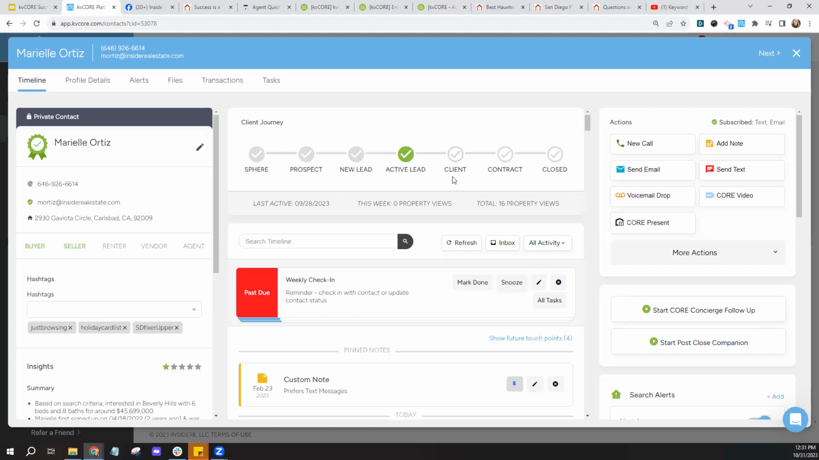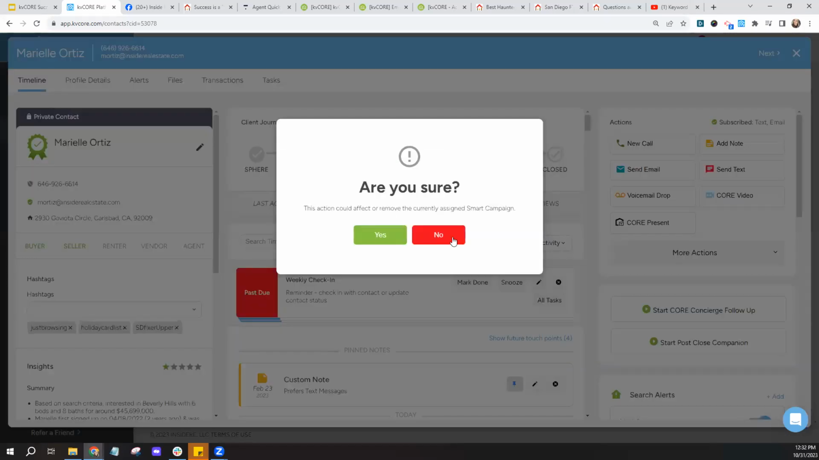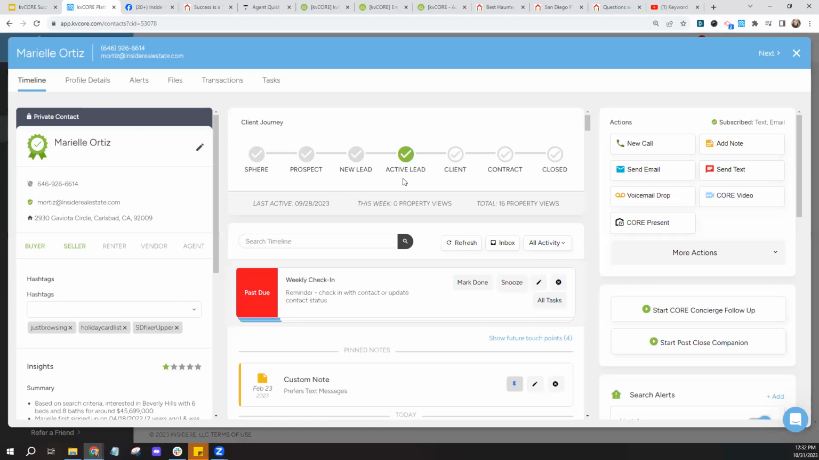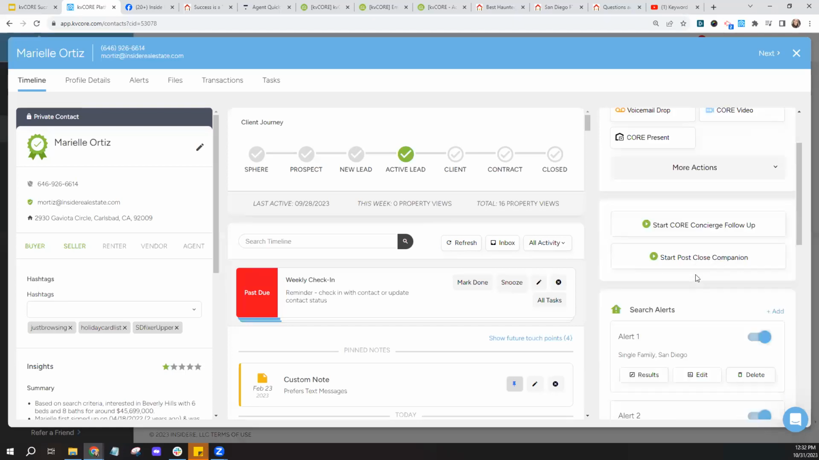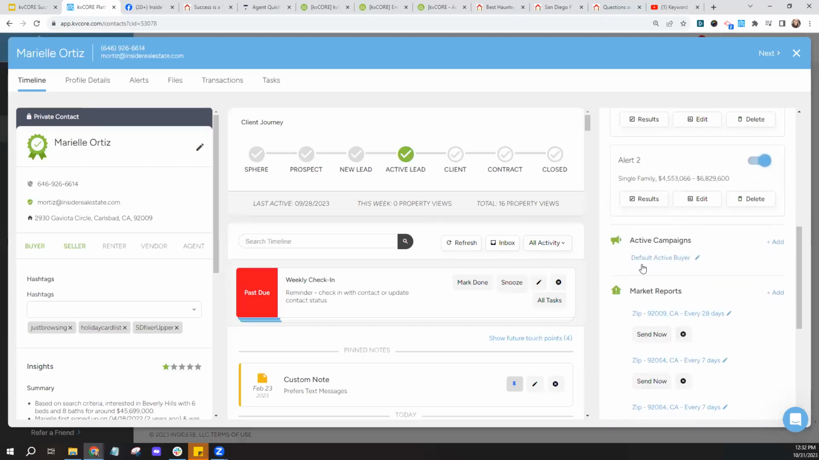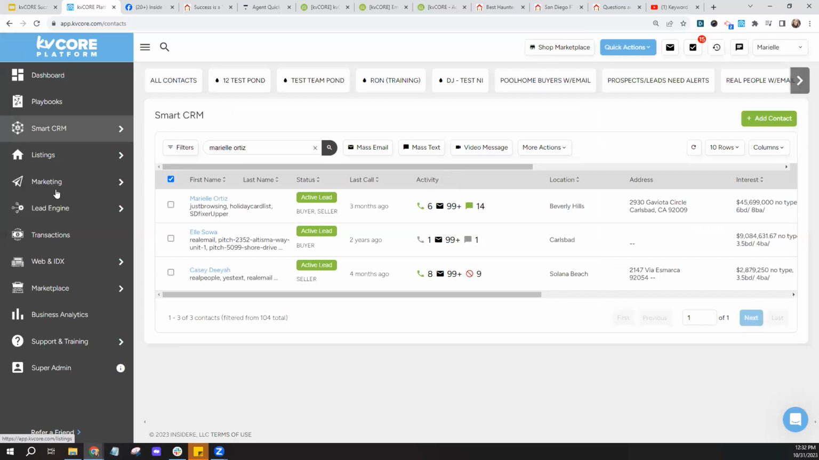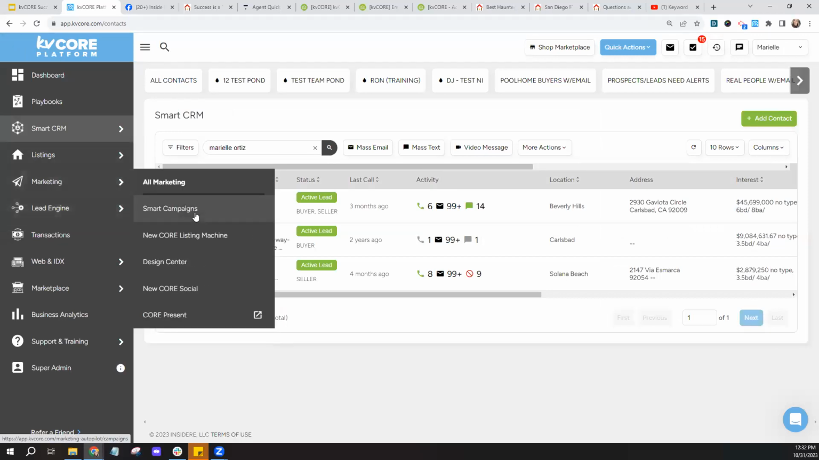Now I can manually change them. Once this active lead becomes a client, I can manually change that for myself. If a sphere of influence contact becomes a client, I can manually change that for myself. But that's something I'm doing. And then we'll usually change the campaign as well, assuming it's turned on. I would be aware some of the campaigns that we have in kvCORE at the end of the cycle will change their status. So let's head into marketing real quick, smart campaigns.